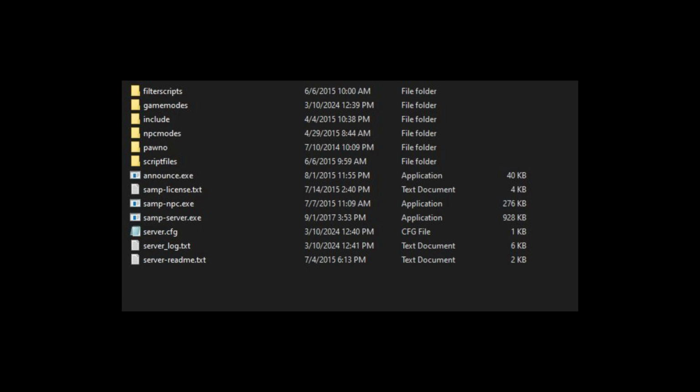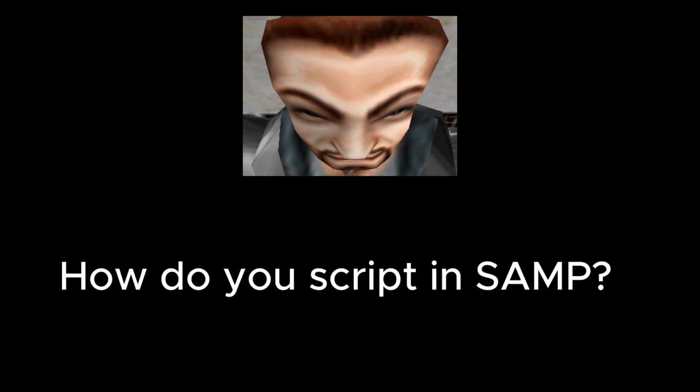Okay, in the previous video we talked about how to install your first SAMP server and how to manage the files. But of course we have noticed that the SAMP server is very bare bones, there's basically nothing in it. And now comes the question, how do you script in SAMP so we can add more elements to actually make some gameplay? Well, this is the first episode where we are going to do some scripting.